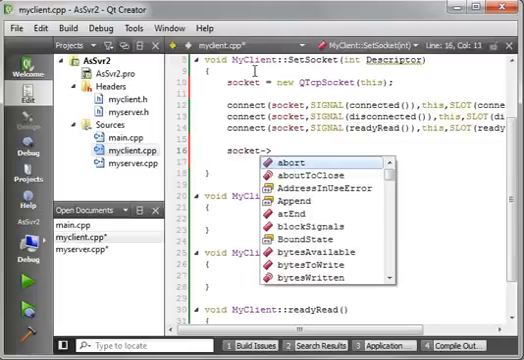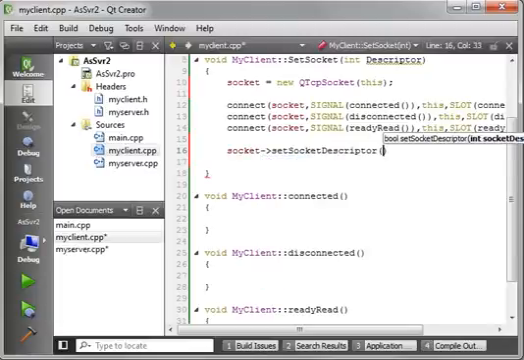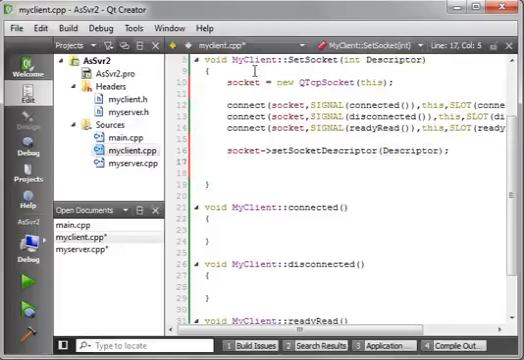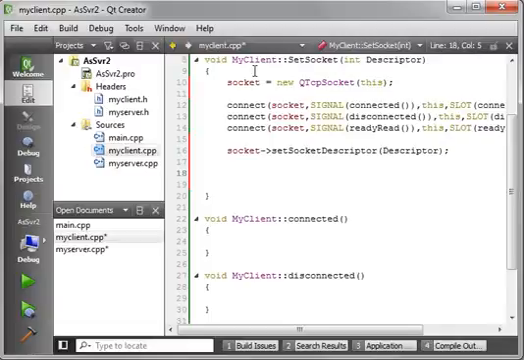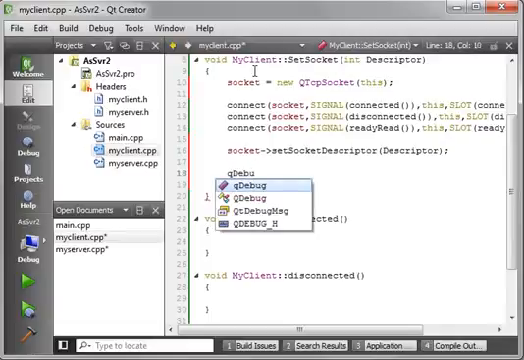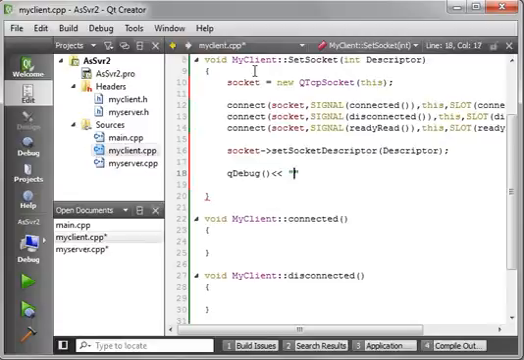And then socket, of course, set socket descriptor, and we're just going to say descriptor. That way we get that underlying socket, and then of course QDebug, just so we know what's going on here. We'll say client connected. That way we know the actual client connects.